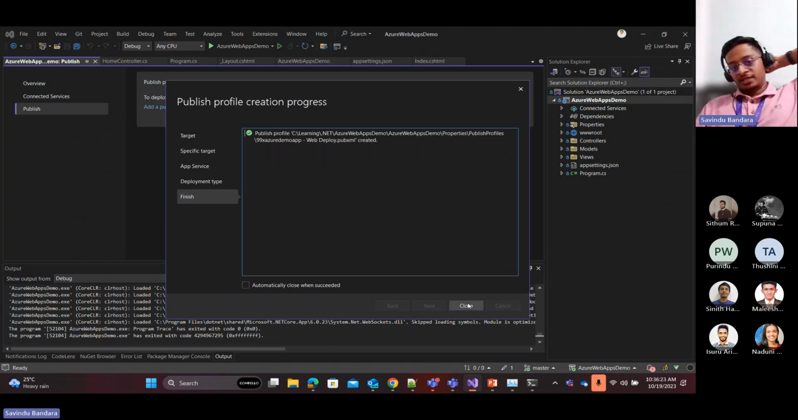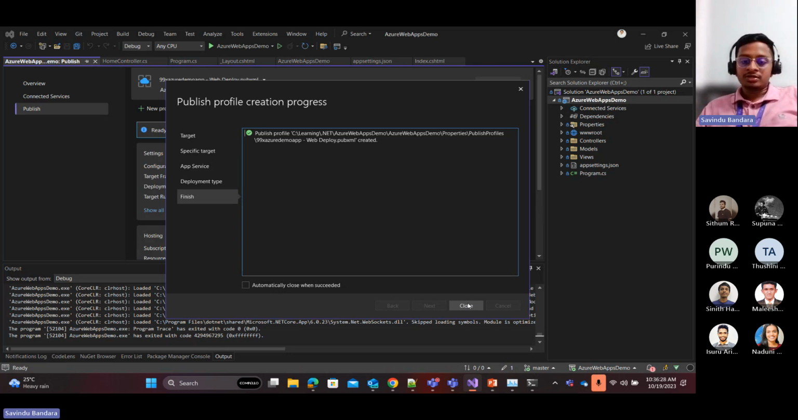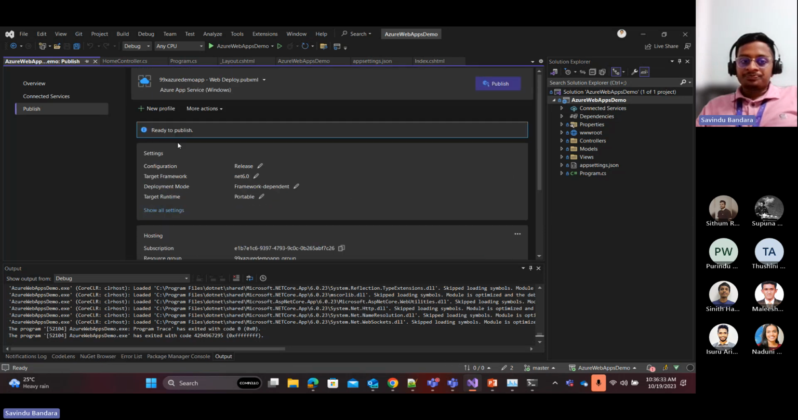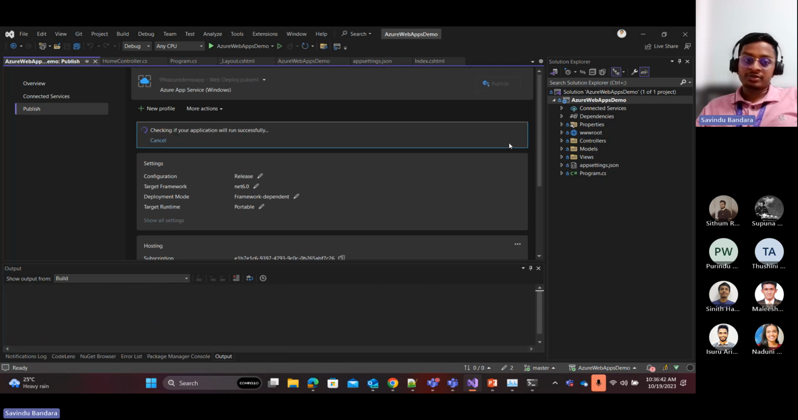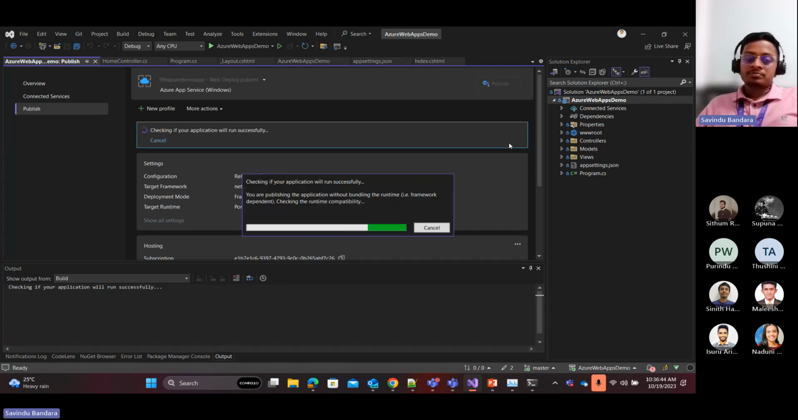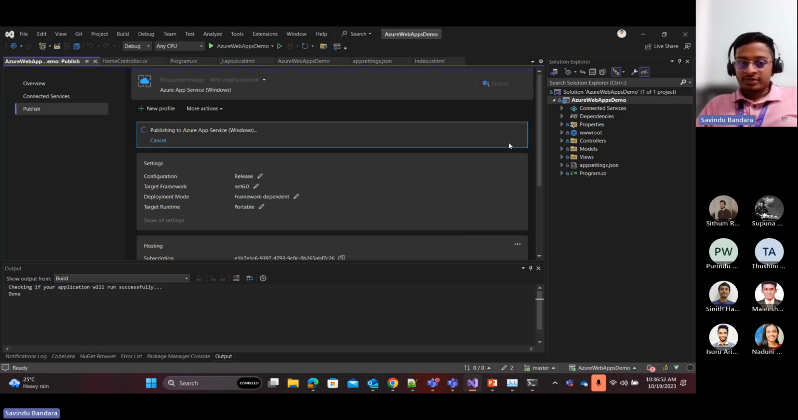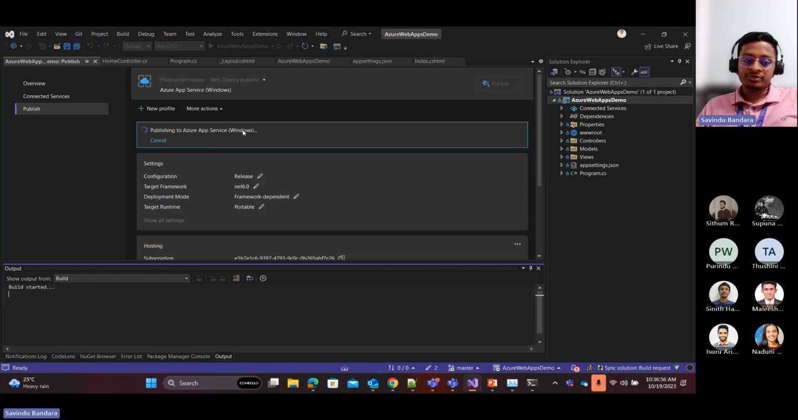And it is not publishing yet. It will create these XML files and configurations for your deployment, and then it will show this section. So it is ready to publish. It is not published yet, and it will show you subscription, resource group, and resource name. So I will publish this resource now, and it will do it behind the screen. So let's wait a couple of seconds. So it is now publishing to Azure App Service Windows.